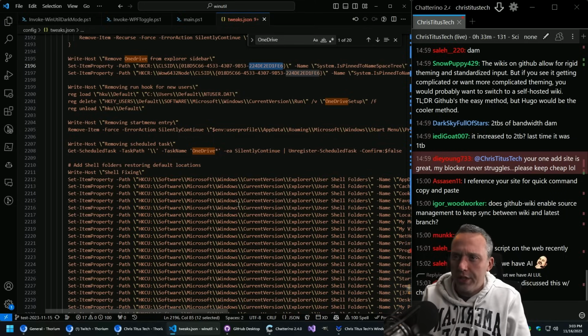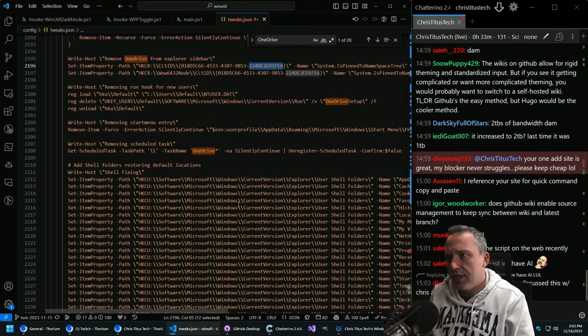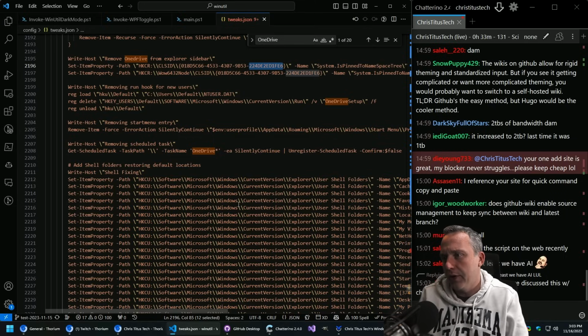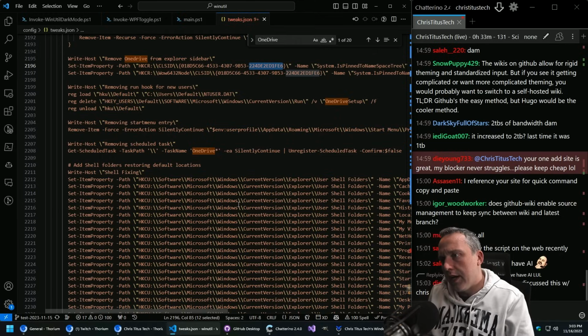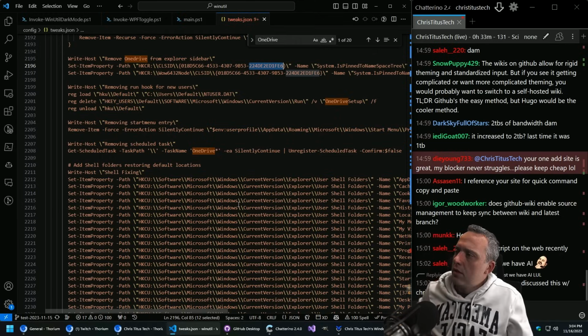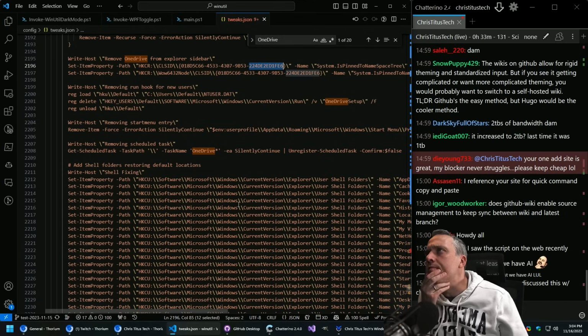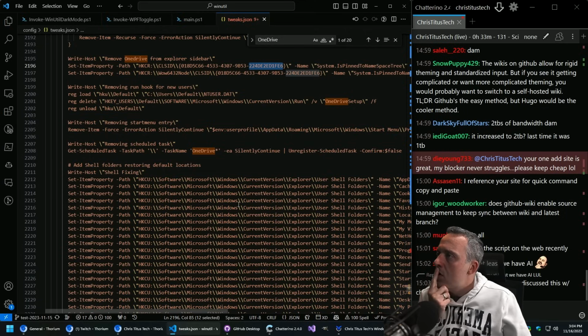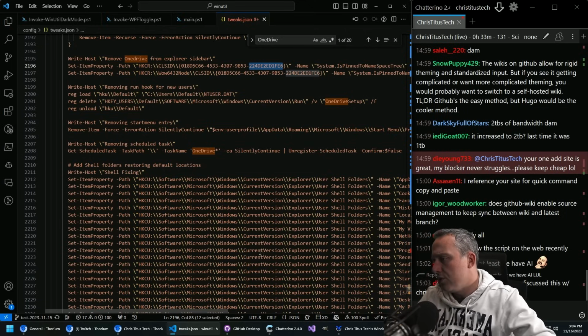Does GitHub Wiki enable source management to keep sync between the wiki and the latest branch? I'm not sure on that, Igor. That's a really good question. So we have that. What is the next step here? I think we do some documentation.